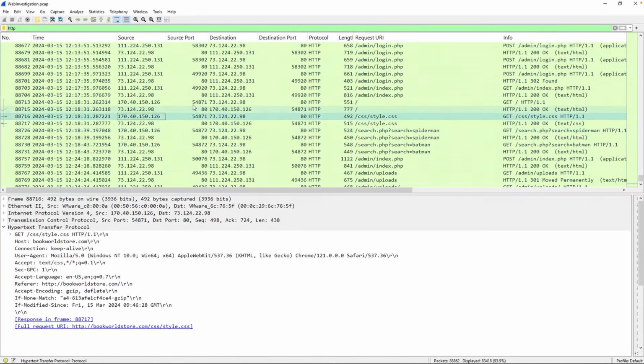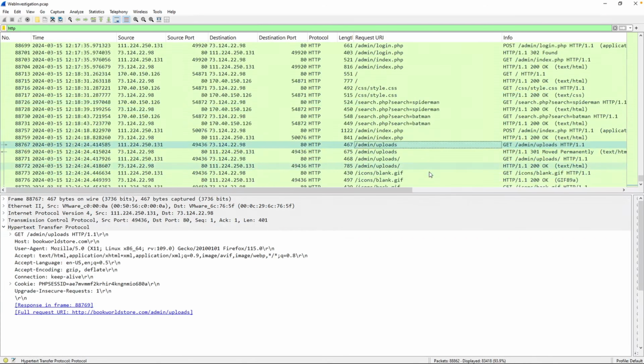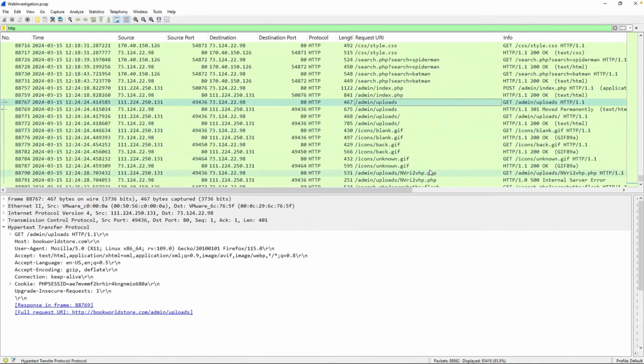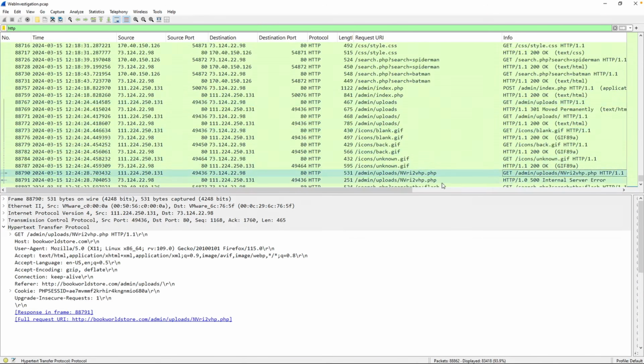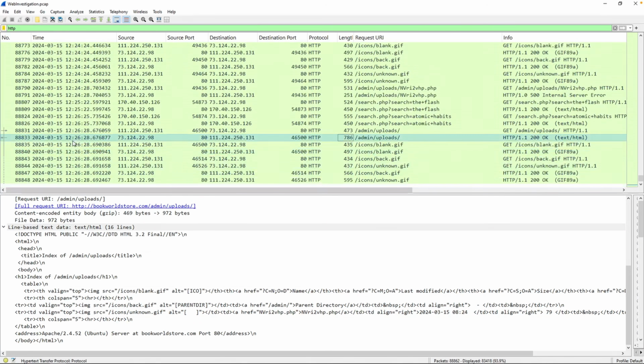We got our 170 searching Batman. Okay, we don't really care about that. The uploads. This is where they started uploading that PHP file. Yeah, right here. And then, yeah, just the PHP file here that we saw again. Now this occurred around 12:26:28.